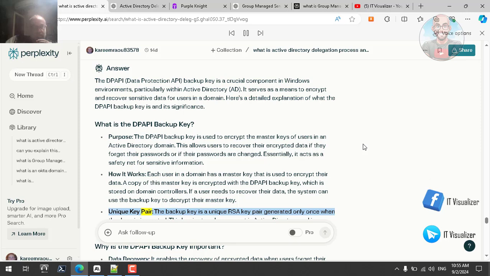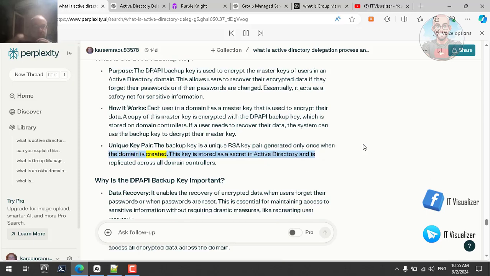Unique key pair. The backup key is a unique RSA key pair generated only once when the domain is created. This key is stored as a secret in Active Directory and is replicated across all domain controllers. Why is the DPAPI backup key important? Data recovery. It enables the recovery of encrypted data when users forget their passwords or when passwords are reset. This is essential for maintaining access to sensitive information without requiring drastic measures, like recreating user accounts.